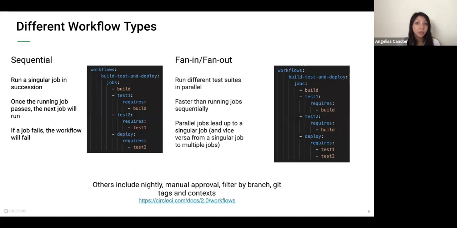Pretty much a workflow is what can run when and how. So here's some different workflow types. We do have quite a bit, but these two really stand out to me, which are the sequential workflow, which runs a singular job in succession. So once that running job passes, the next job that you put in your logic to run will begin. If a job fails within that workflow, the entire workflow will actually fail. So as you can see here, we've got the build job first.